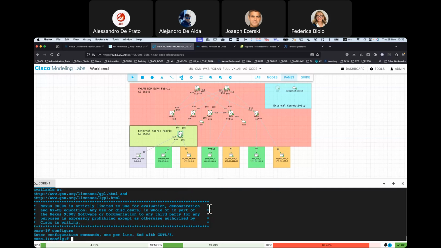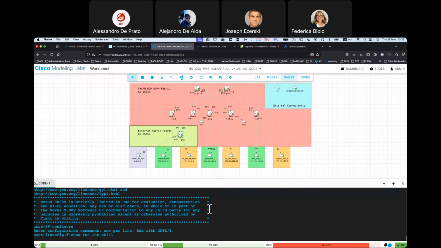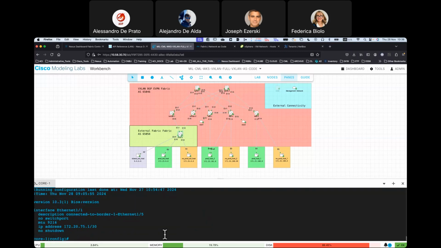But with this script, we can understand if someone did it. So let's do show run interface Ethernet 1.1. I think this is a configure. Yeah, this is an interface configured by NDFC. It is providing connectivity between the external fabric and the VXLAN fabric.